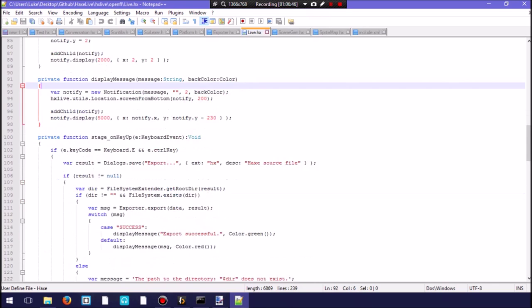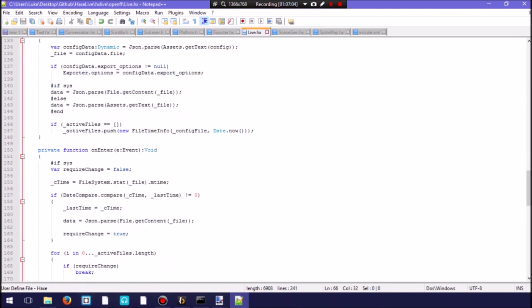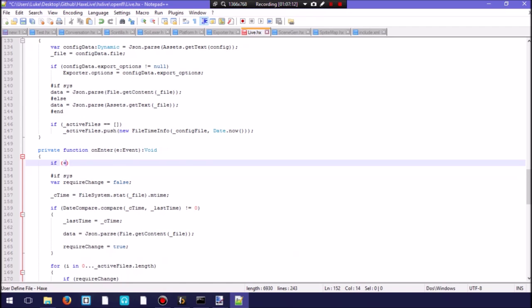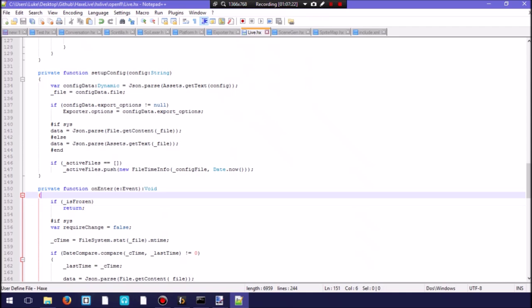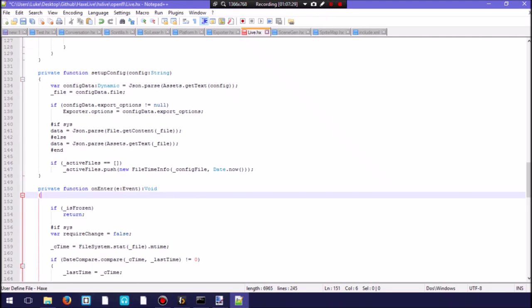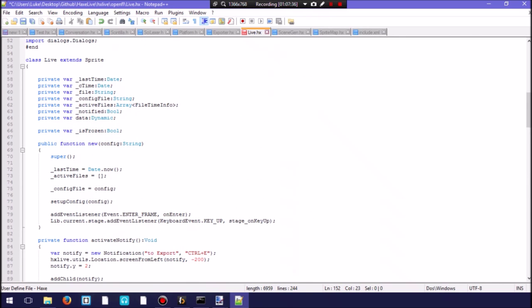we will just check to see what the freeze is. So what I'm going to do is add is frozen, which is going to be a boolean. Then we'll just say if is frozen, then we're just going to return, right? And we're not going to do it on enter frame because that's just stupid. Where should I do it? Probably just do it here.